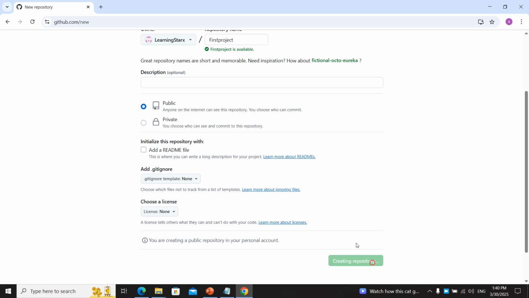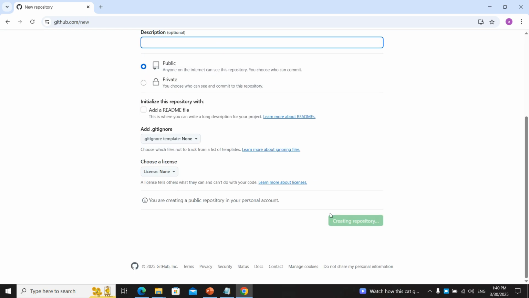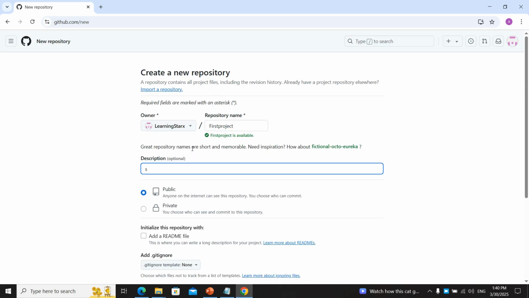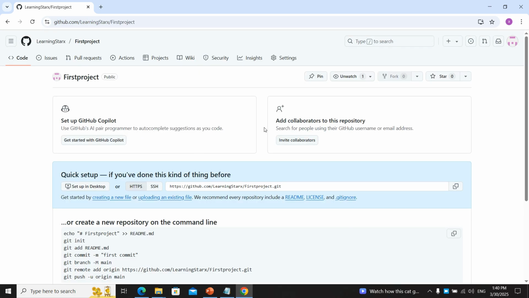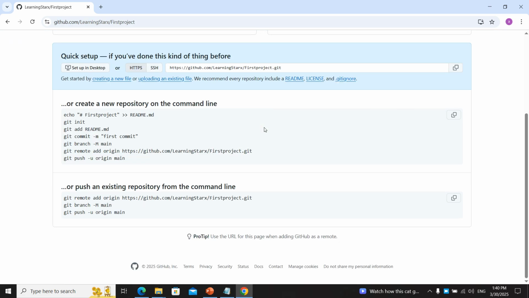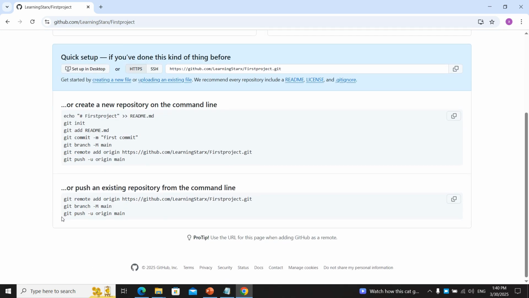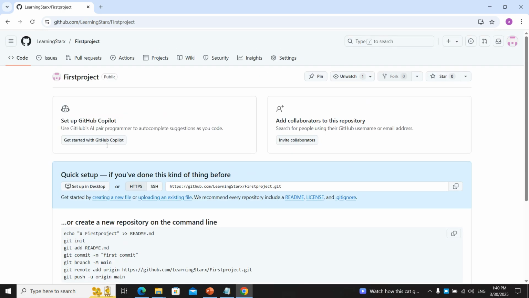Until then, let's create the repository here. You can also put a description here on what you are doing, but we don't write a description this time. Let's wait a little. Oh, it wanted a description, I think. Oh, it doesn't. After creating that, we see GitHub gives us a command to push your project or connect our repository to GitHub and use it, or also invite a collaborator or set up GitHub Copilot.